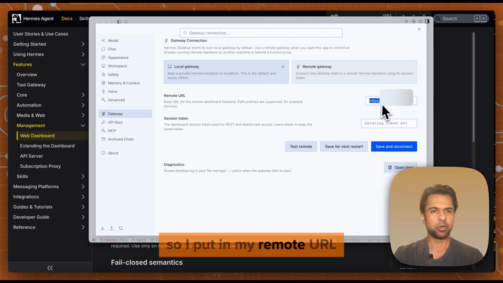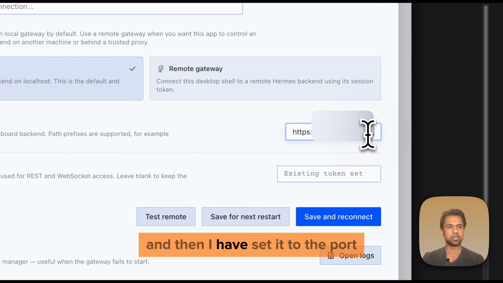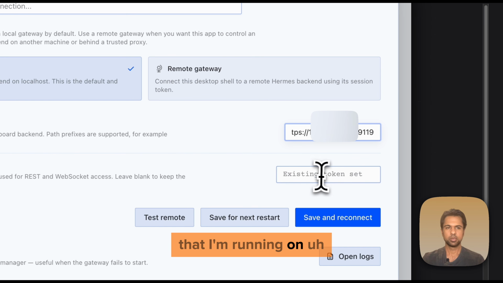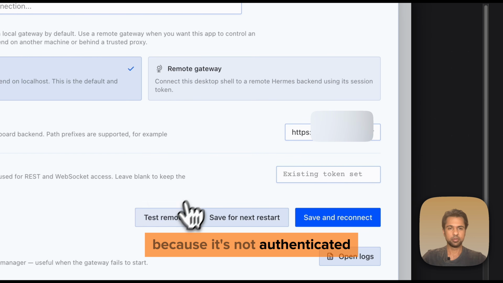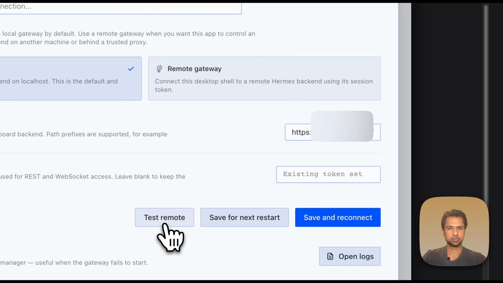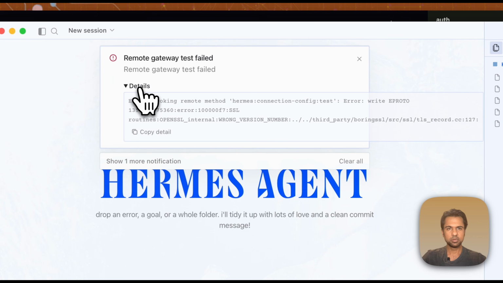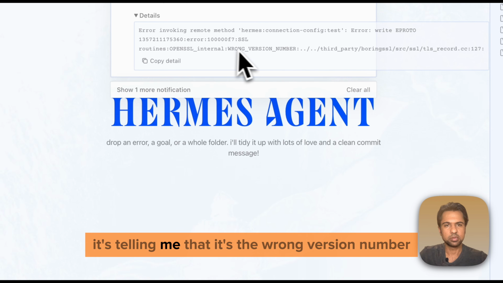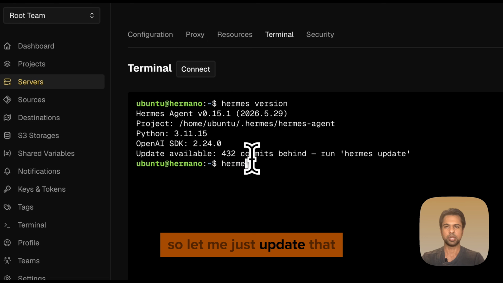So I put in my remote URL, make sure you type in the HTTP prefixes, and then I have set it to the port that I'm running on. I'm not going to put in a token because it's not authenticated, and then I'll test it and see what happens. Oh, remote gateway test failed. It's telling me that it's the wrong version number and it couldn't connect. So let me just update that.